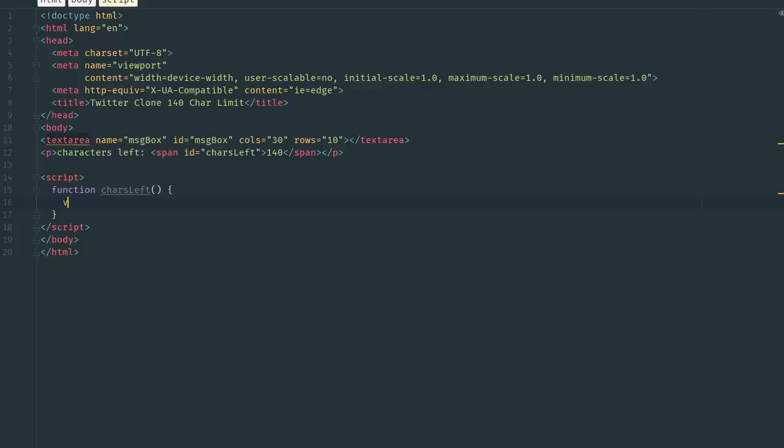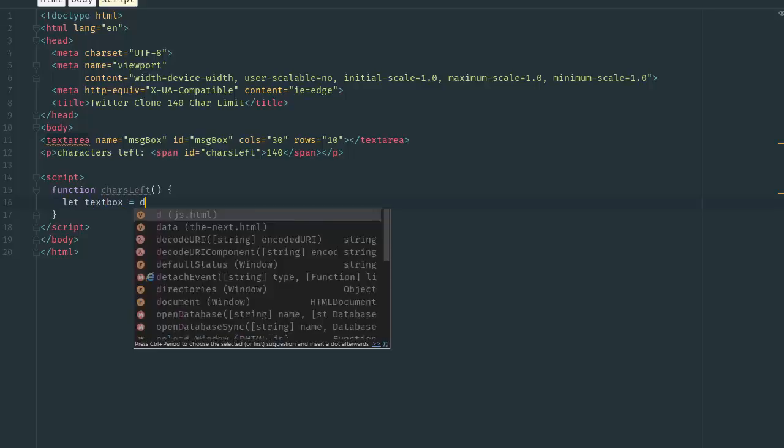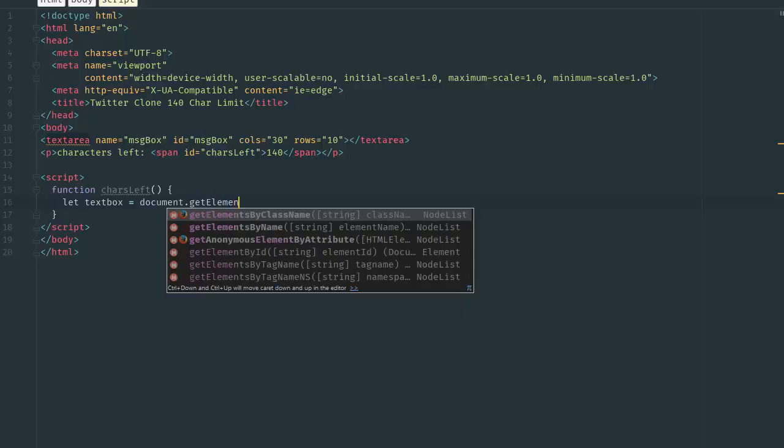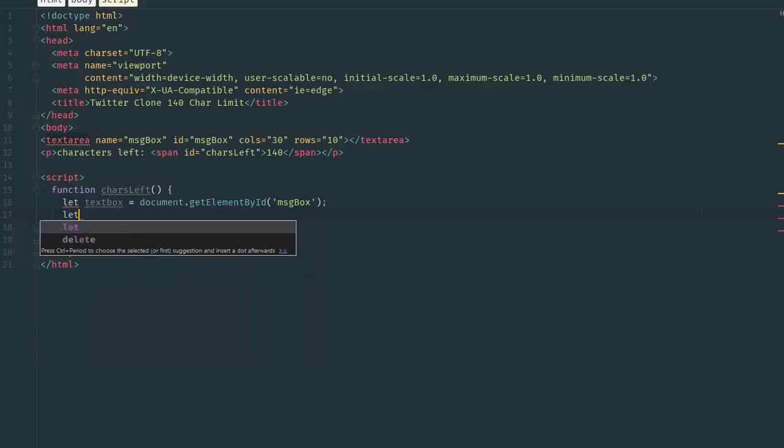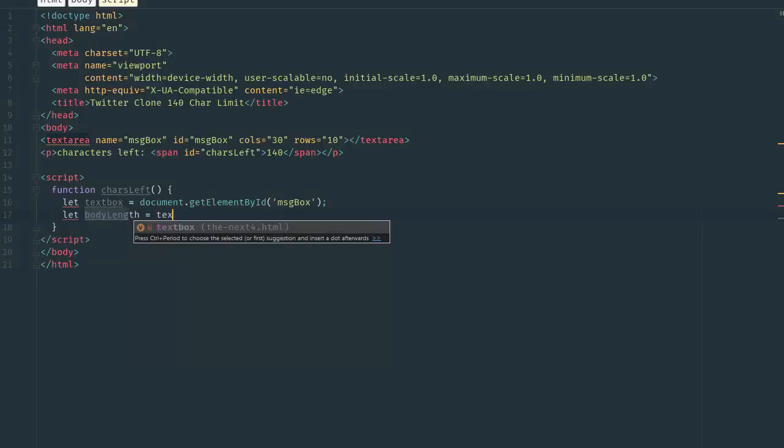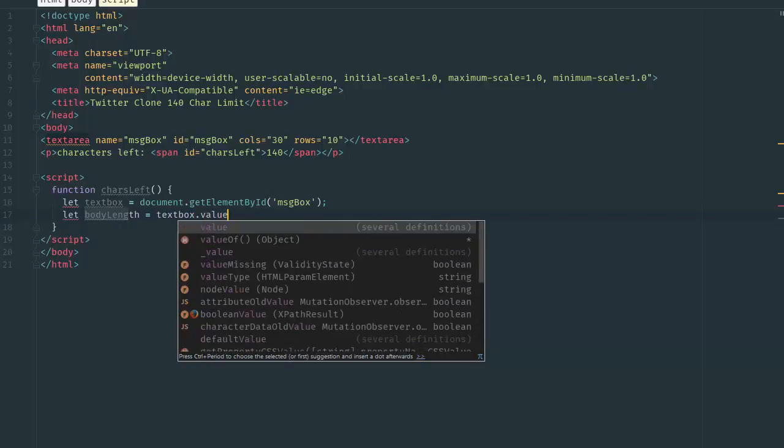I could do let, but I'm just going to do var. I don't understand JavaScript well enough to do let right now. So let's test out let. Let text box equals document get element by ID message box. And then we want to get the body length. So let body length is equal to text box value length.